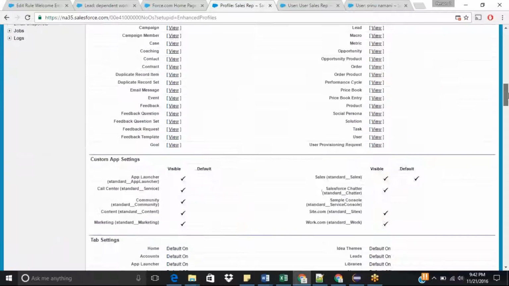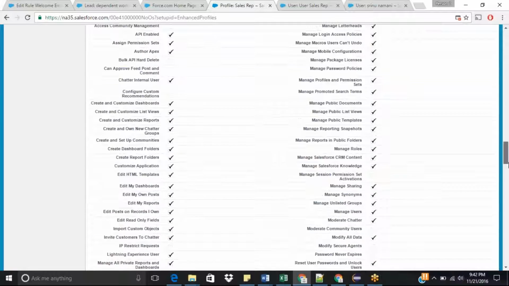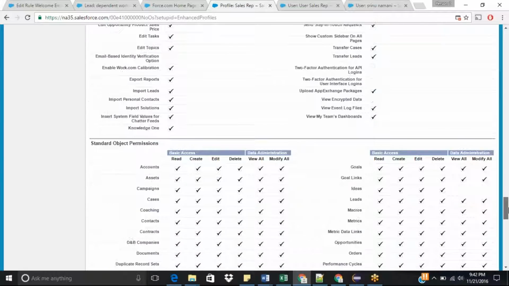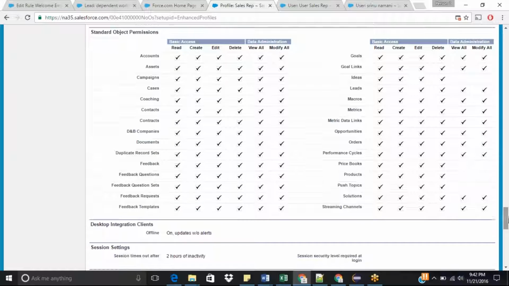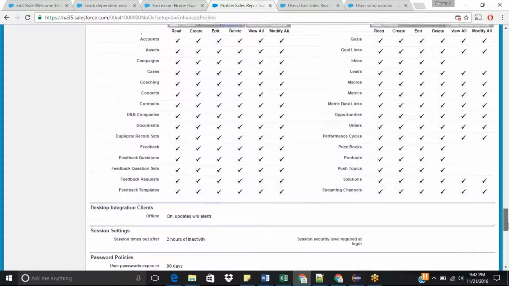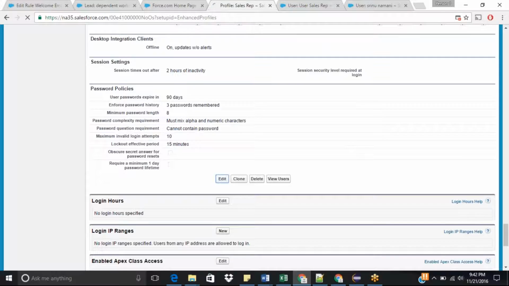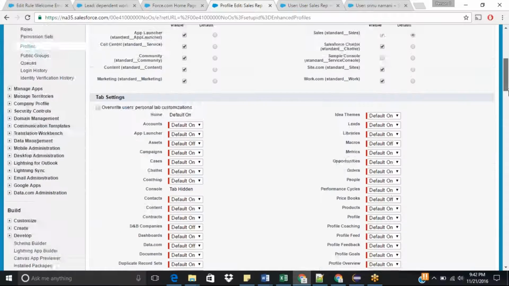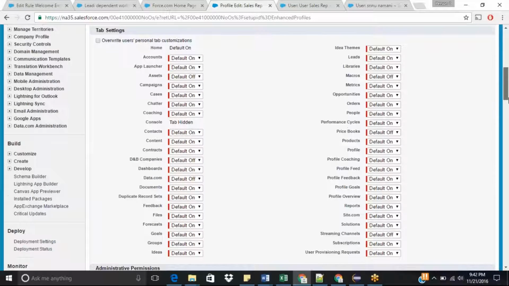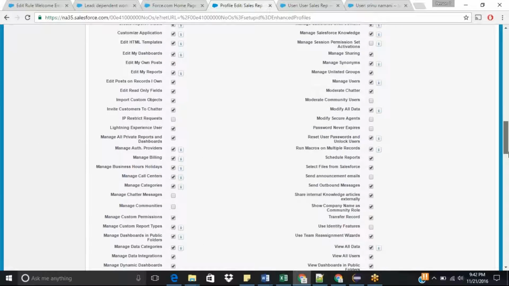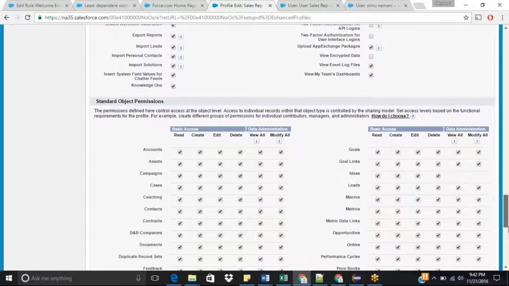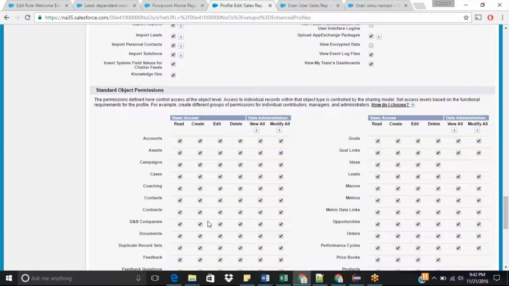We'll see the object permissions. So this guy has permissions to all the objects, right? So what I do is edit, and where is the lead? Remove the permission to lead.